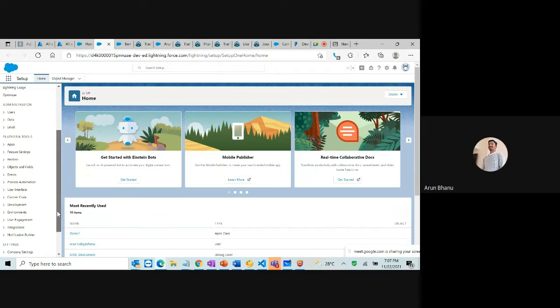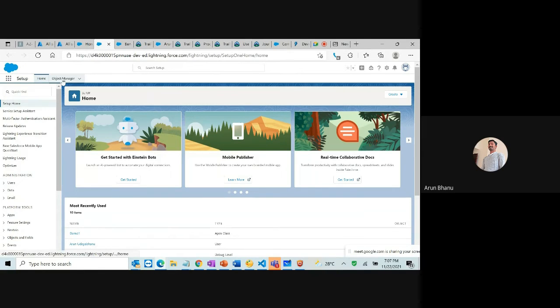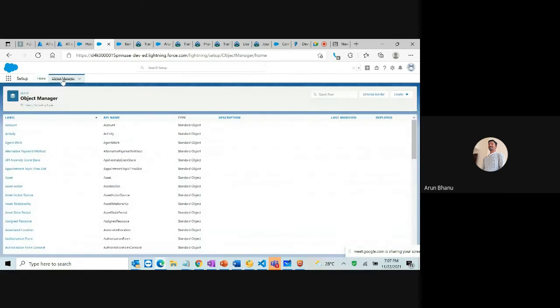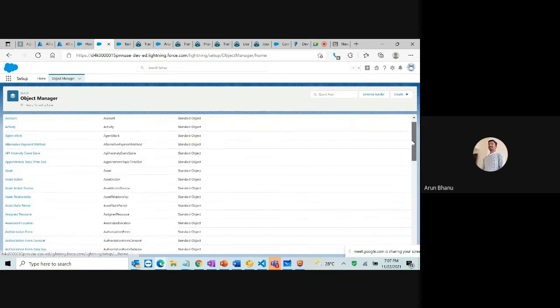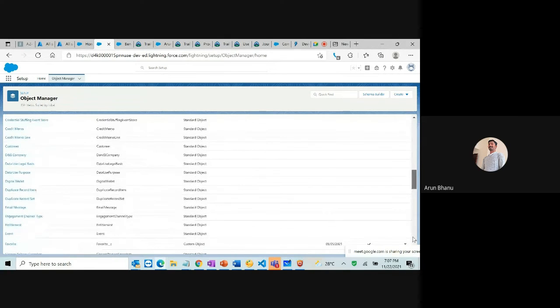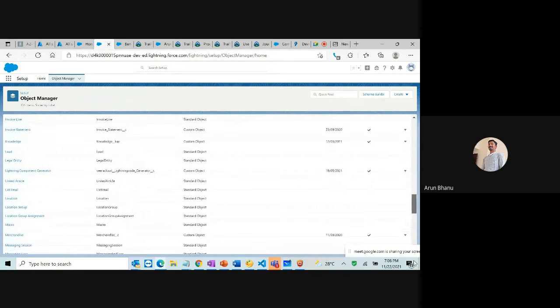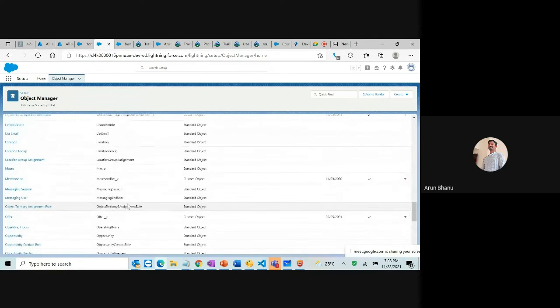And okay, fine. We'll go to the object manager. Click on the object manager. Here you can see the complete objects. We have already discussed, right? Standard objects are there in the Salesforce. Account is there, activity is there, agent is there. You can see here the type is standard object, which means these all are standard objects. Just search for the merchandise. Just go to the merchandise, and I already created a merchandise object. See, look at this one. Here the type is custom object, right?